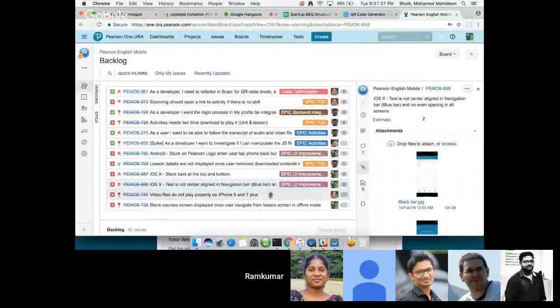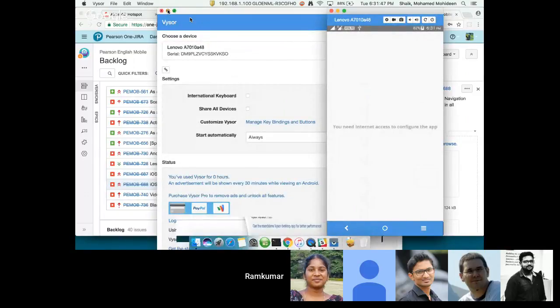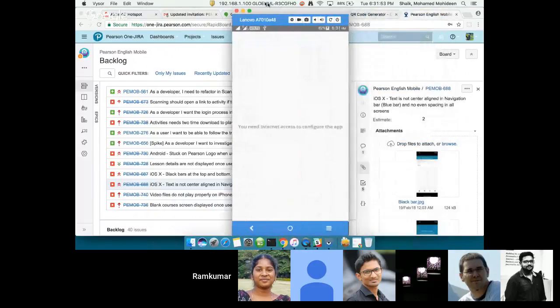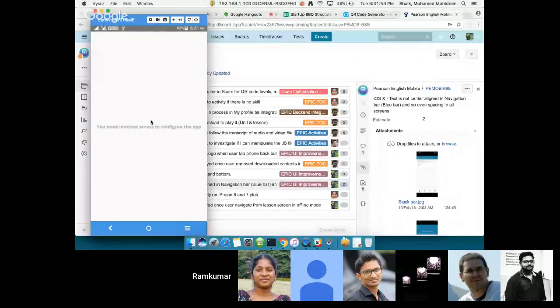The first one is PEMOB-730. That is Android stuck on Pearson logo. That story. Let me show the emulator first. So is my screen visible, David? So Android screen. Yep. Okay, so as mentioned in that, we need to remove the Pearson logo and change the color of that text, so that we got approved from your end.